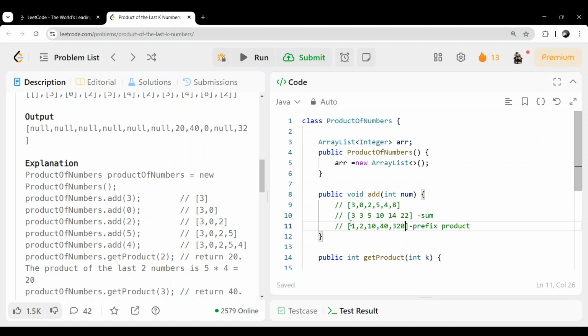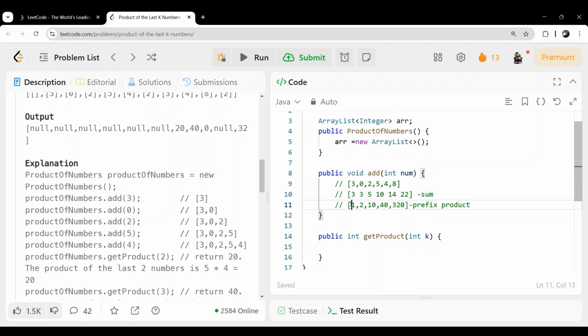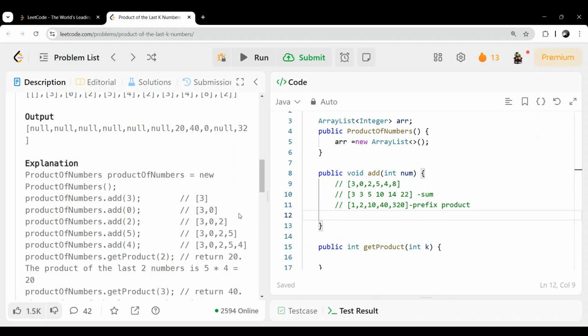320. Okay, so this is my prefix product. Now this I got. What is my key? The last key is 2. So 2 means what we will do is last element divided by this element.